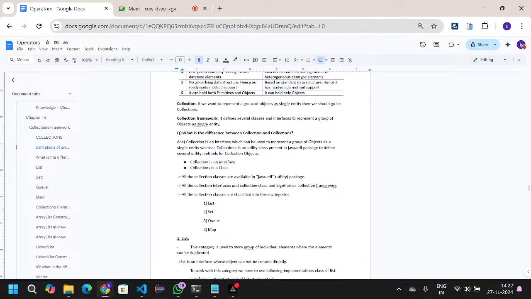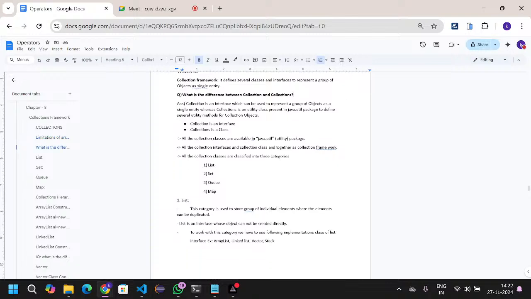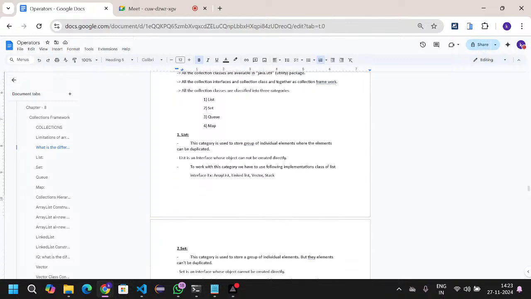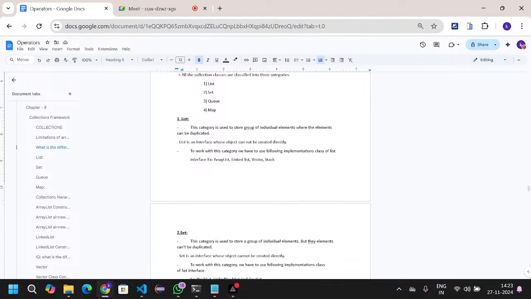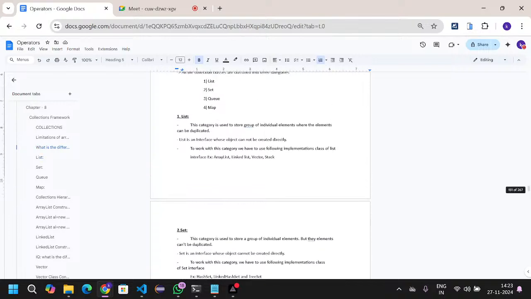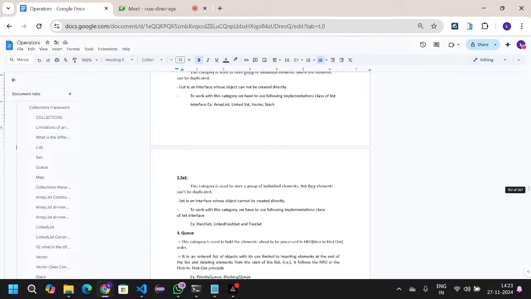Next, collection and collections. Collection is the interface, collections is the class. These are list, set, and queue. Generally all the purpose is the same. The point is list can allow duplicate values and it will follow the insertion order. But set won't follow the insertion order, and duplicate values are not allowed.